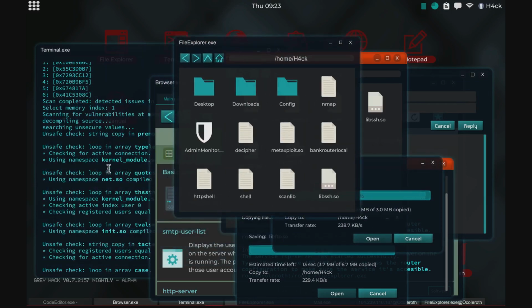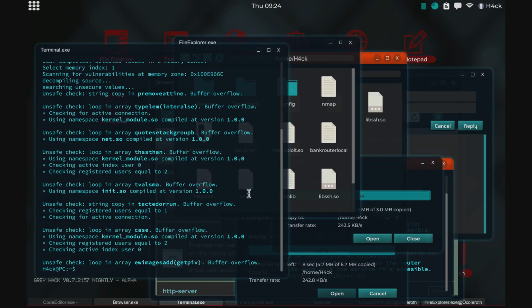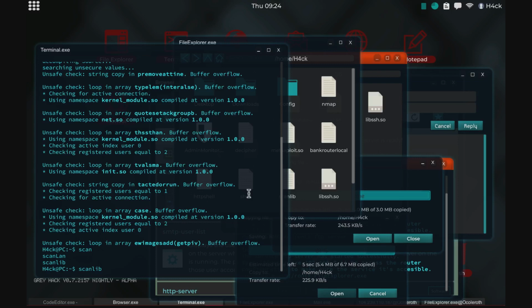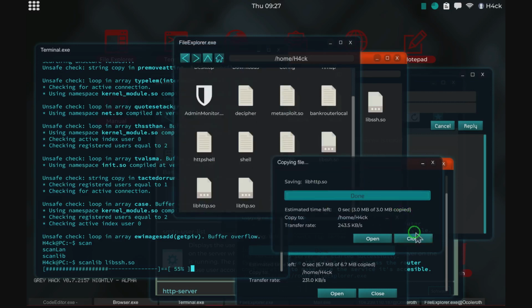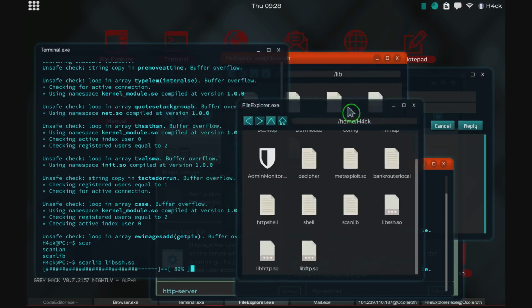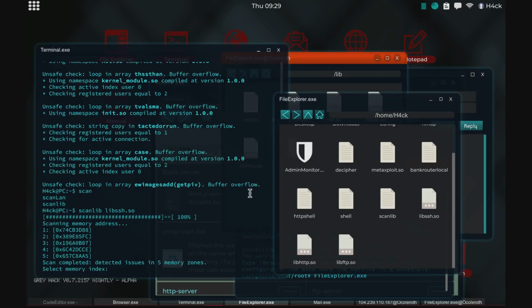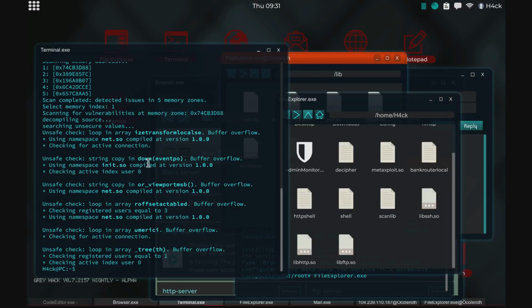We already have the libSSH now, so we can start to scan. So we use the scanlib, and we do libSSH, and now we're scanning the libSSH library file. There we go. And we can just pick one, for example, and now we have the memory address and the vulnerability values that we need to use in this command, in our shell command.